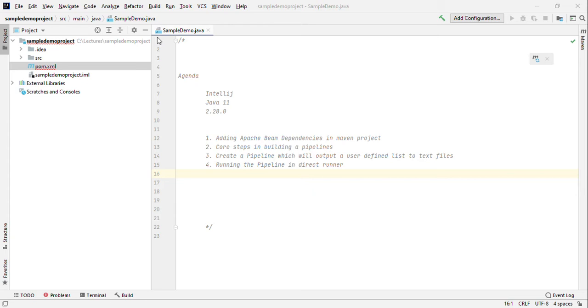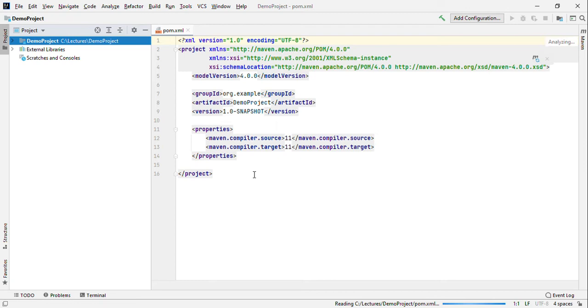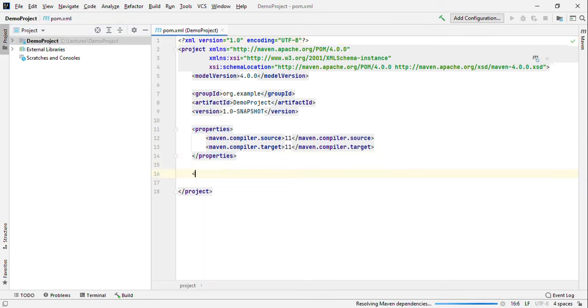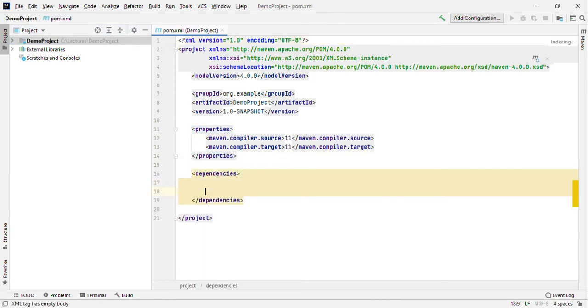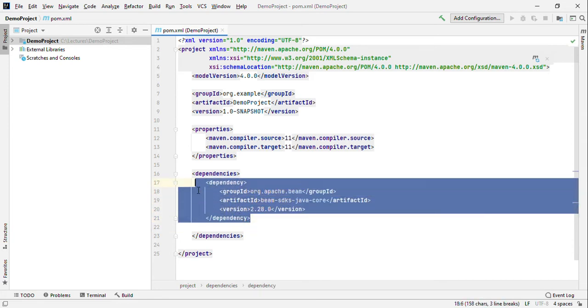So this is the demo project, and we'll create this project. So the first step, let's add the dependencies. The first dependency would be the core Apache Beam SDK. This is a very critical dependency which has all the methods that we require in order to build the basic pipeline.